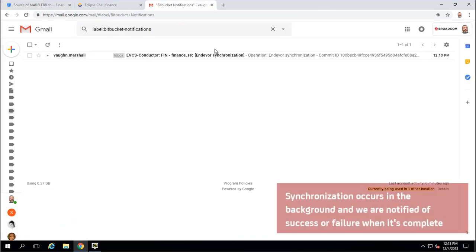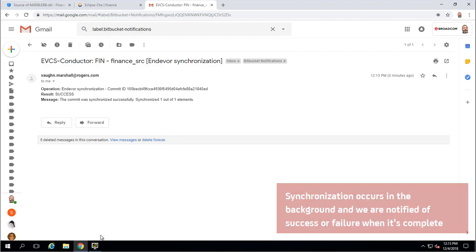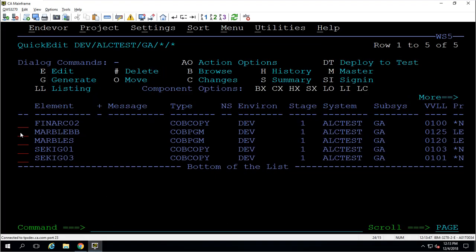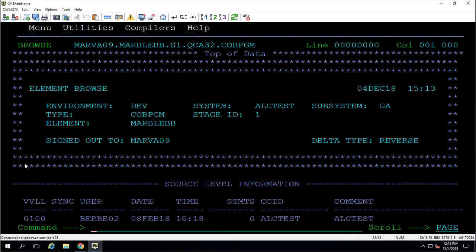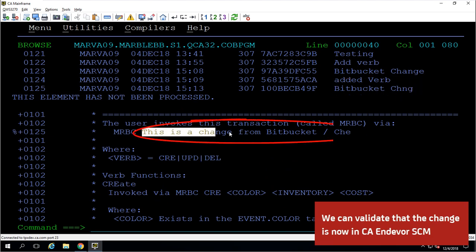Checking our email, we can see a notification has arrived indicating that the change has been successfully synchronized to CA Endevor SCM in the background. We can go and validate that by logging directly onto Endevor on the mainframe and looking for our change. And there it is. We can see that the change has made it successfully to the mainframe from the Enterprise Git repository.